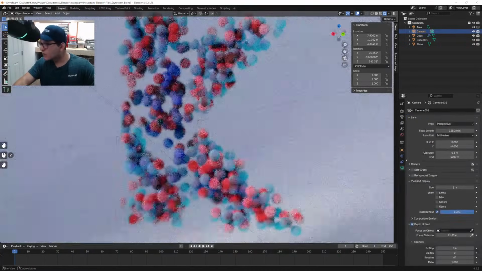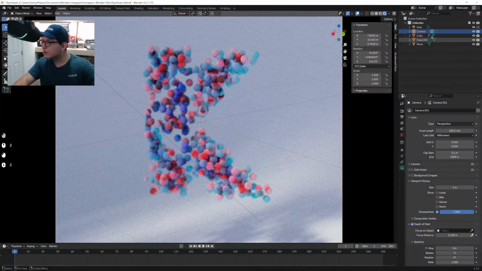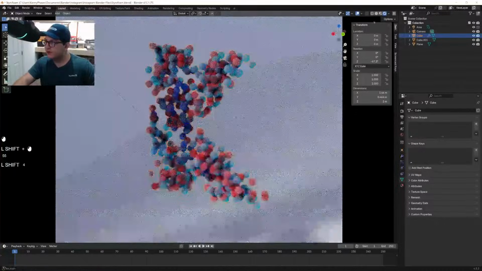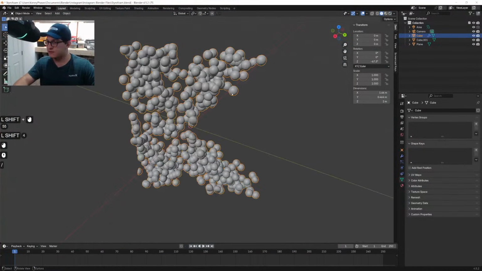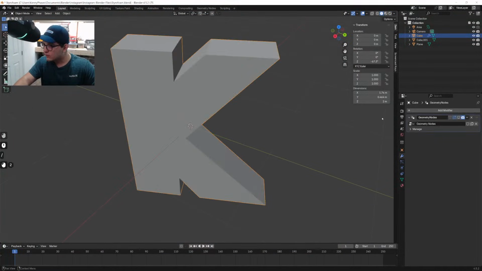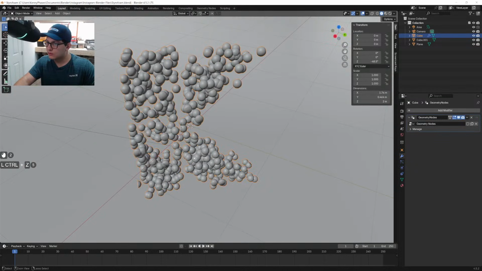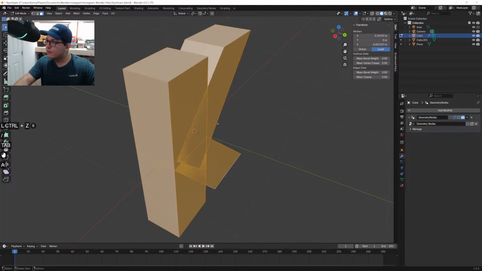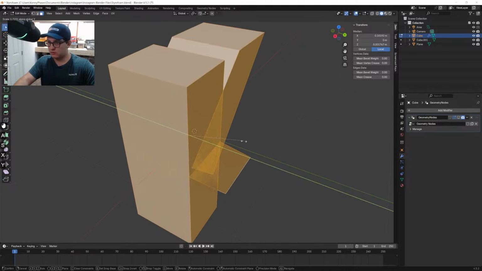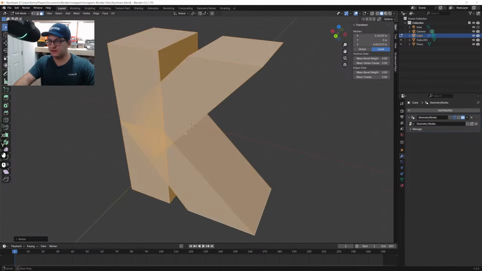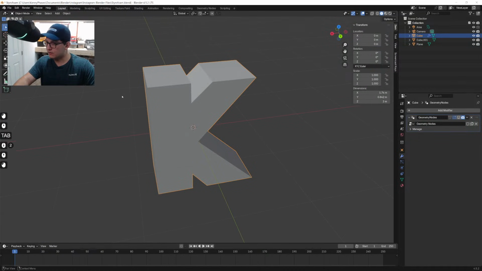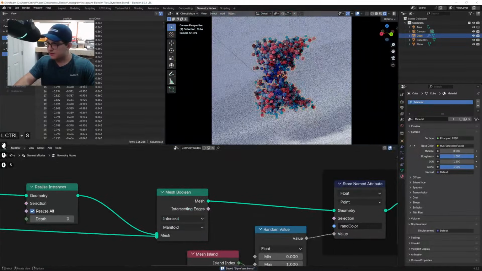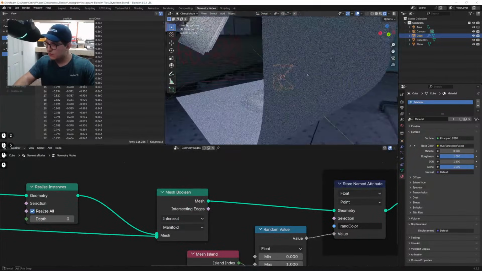So hold on a second. I'm just curious, like, here, hold on. Let me rotate this a little bit more. I don't feel like it's really reading like a K to me, so hold on. There we go. That's a little bit better. And now let's go ahead and turn this back on. Let's go to geometry nodes and let's adjust our density and all that good stuff.